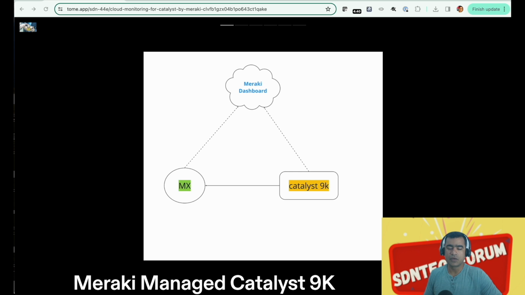But what if you want to apply a consistent policy, what you have defined for your Meraki environment? Today, the Catalyst is in monitor only mode. That means you cannot configure it. But as I mentioned previously, there is a way you can go ahead and convert this Catalyst 9K to Meraki manage mode. And that's what we are going to do today in this session. So let's see what we have in agenda and why to do.